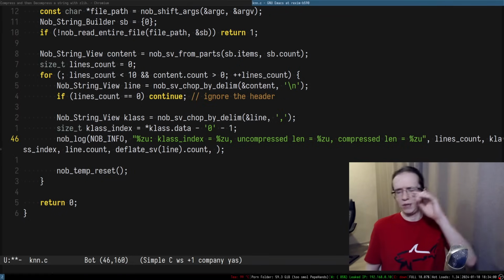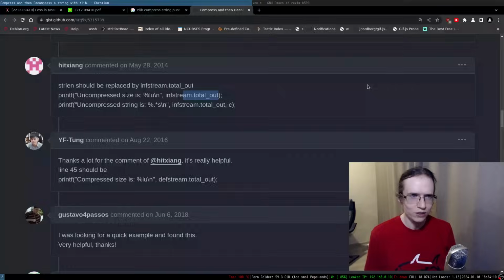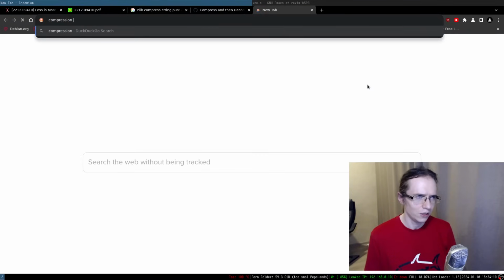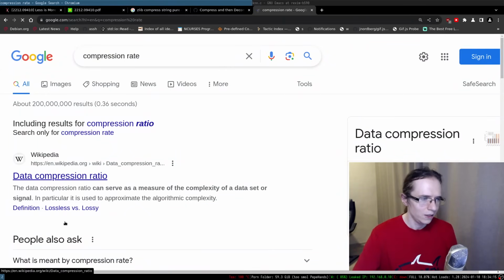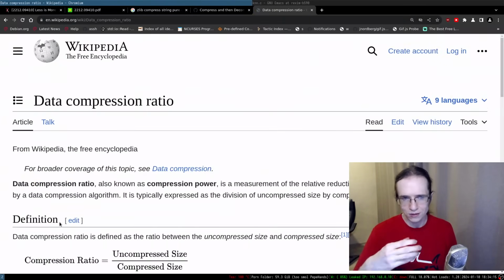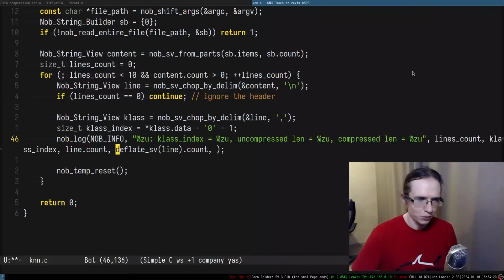How do you compute compression, by the way? You divide compressed one on uncompressed one. What is the compression rate? Compression rate. What's the definition? Don't remember. Data compression ratio is just like compressed over uncompressed. And okay, so uncompressed size, compressed size. Okay.